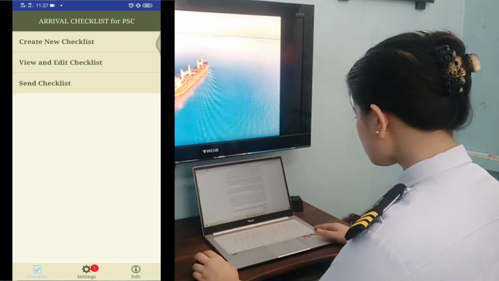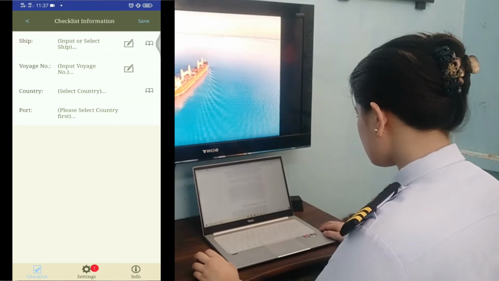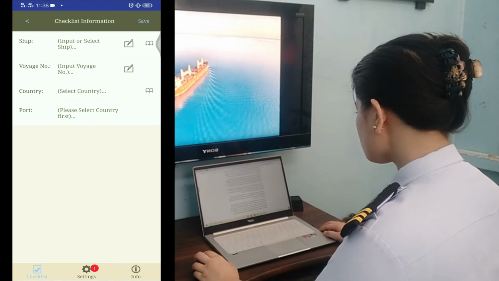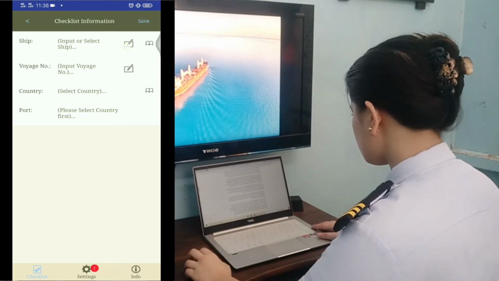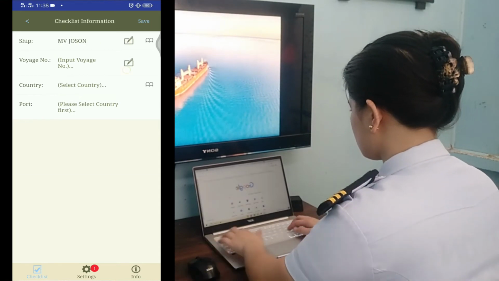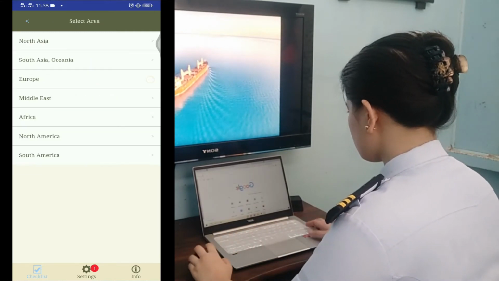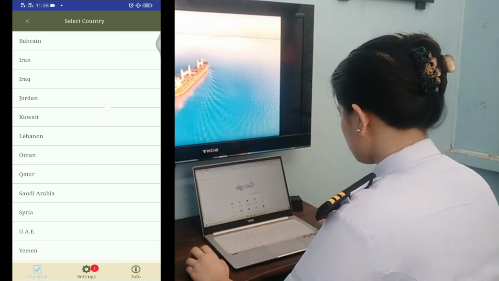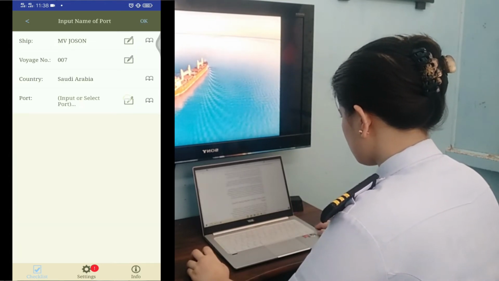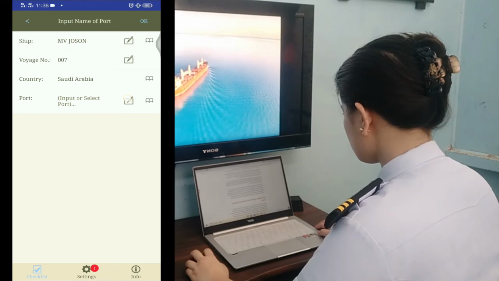Now if we proceed to the checklist, which is the main purpose of the application, we have here create new checklist, view and edit checklist, and send checklist. When we click create new checklist, it would automatically bring us here, wherein we have to fill up the ship, the voyage number, the country, and the port. Now let's try filling up the ship. I'll name it MV Hoson. Press OK, and the voyage number as 007. The country will be Middle East, Saudi Arabia. And the port I would choose Red Sea Port. There you go, Red Sea Port.